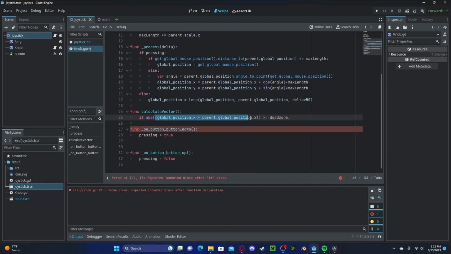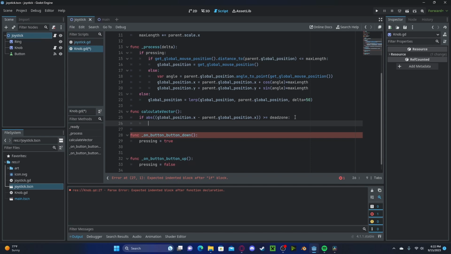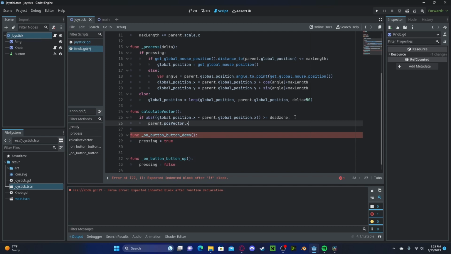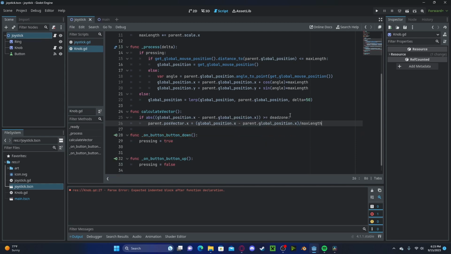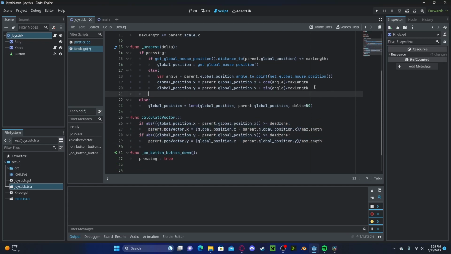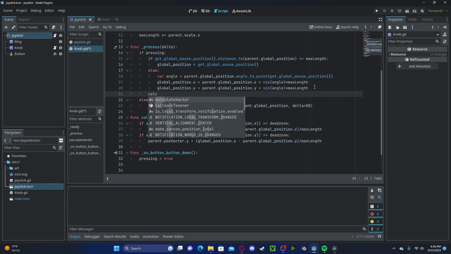If it is, let's go copy over this difference that we're setting. And we will set our parent dot pause vector that we set before dot x to this difference. Then let's divide this by maximum length. This is so we get a 0 to 1 value. And we're just going to do the exact same thing for the y-axis. Now let's go ahead and call this function inside of our if pressing, calculate vector.